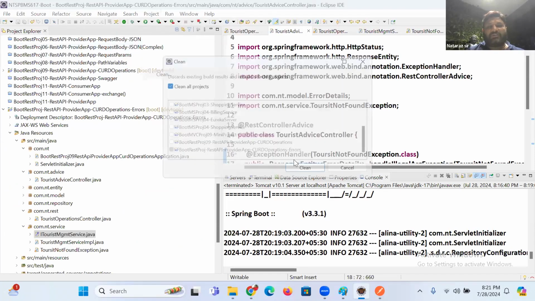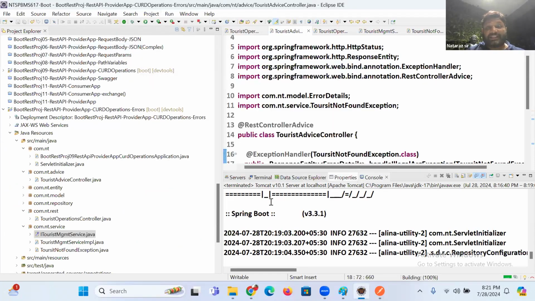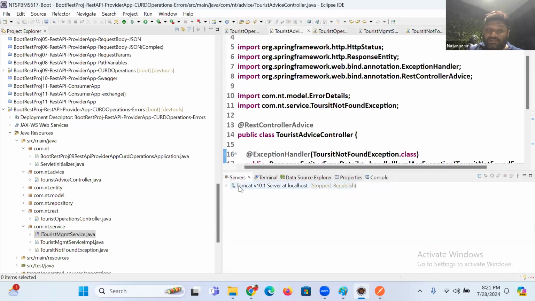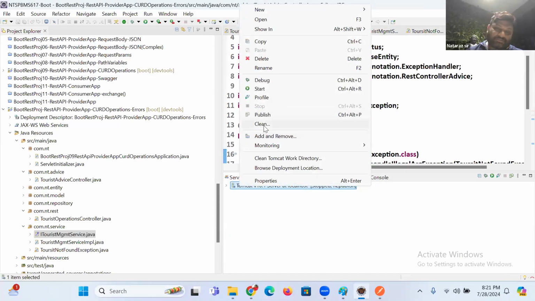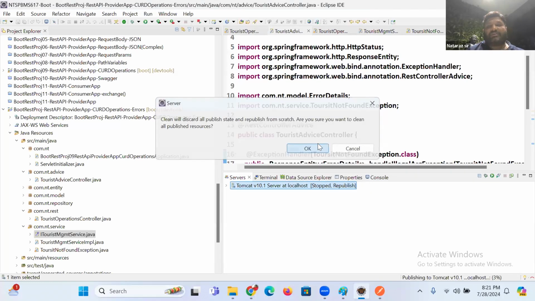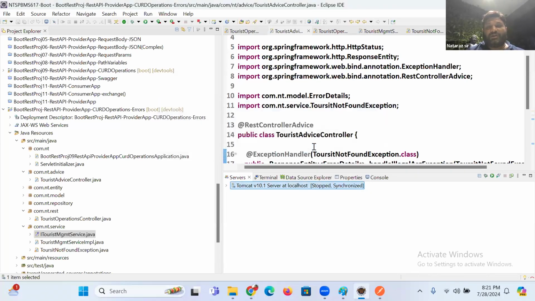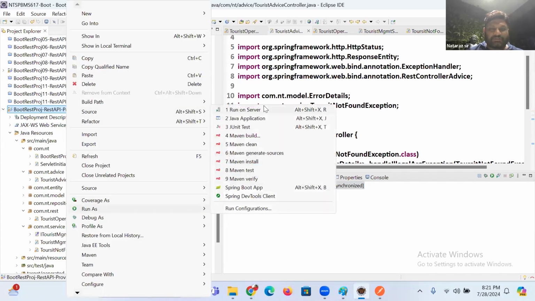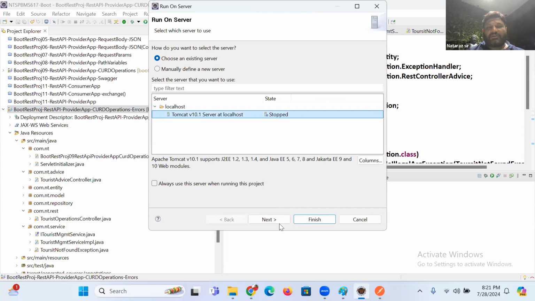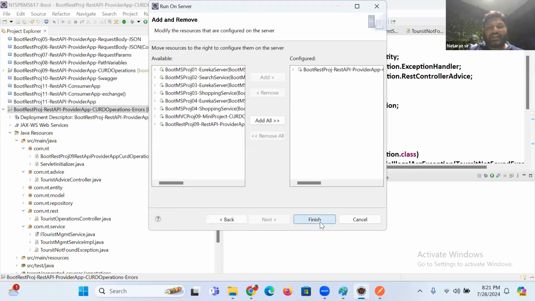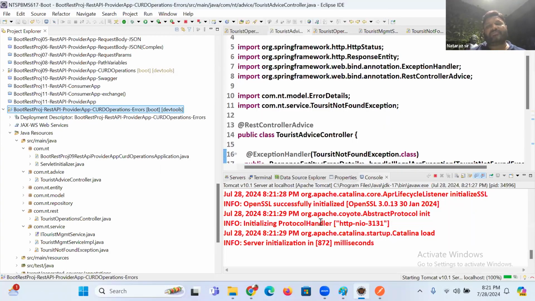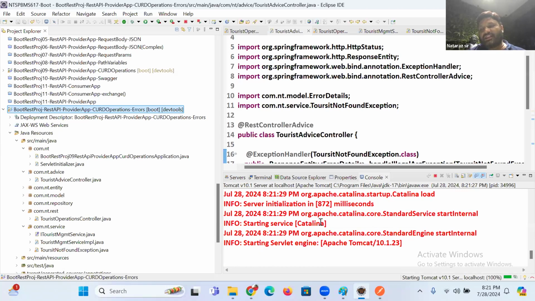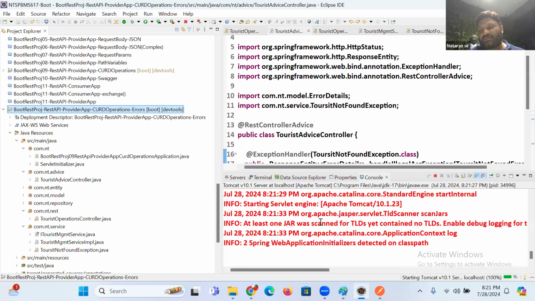Project clean, boss. Server clean, boss. Server clean is also very important sometimes. Run the application, guys. Done, boss.